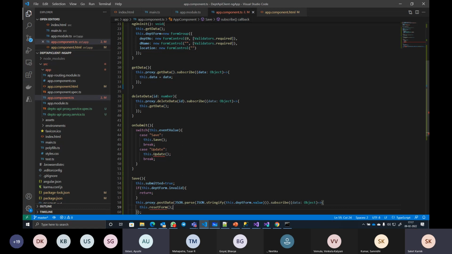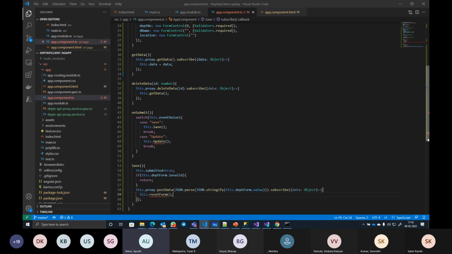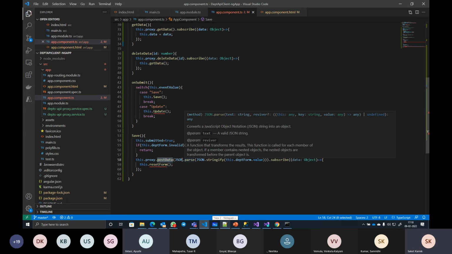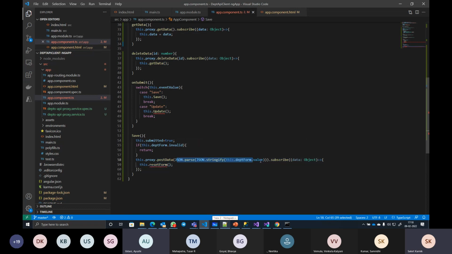Again, this reset form is not a built-in function. We will be creating it. So ignore the error for now. So when save is called, I want to call the proxy service post data. Post data takes JSON object only. That's why this all conversion thing is happening. Otherwise, I could have passed this directly. Understood?